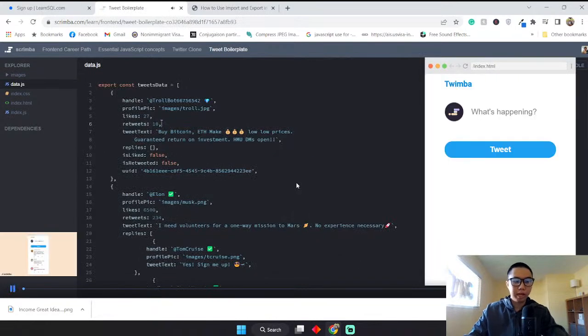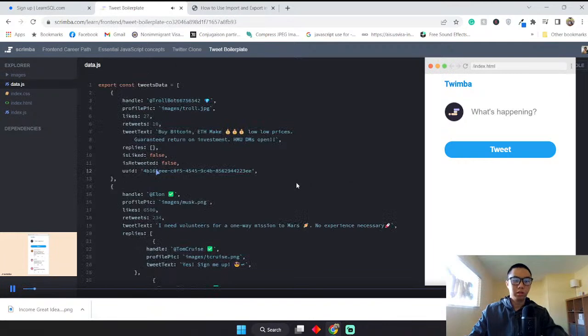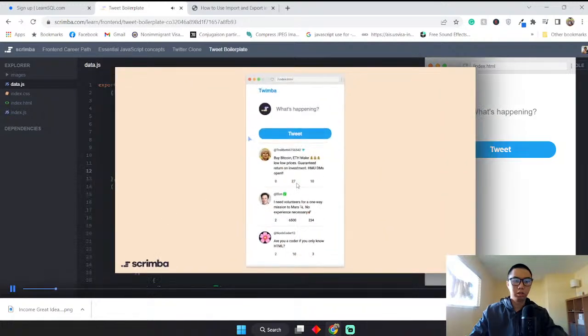Tweet boilerplate. Okay, we have got all of these tweets in our data and we want to get them rendered into the browser. Now, this is a long process and it's going to take us multiple scrims. This is what we're aiming for eventually. We want to see each tweet with a profile picture, a handle, the tweet text, and then three numbers representing the number of replies, the number of likes, and the number of retweets.